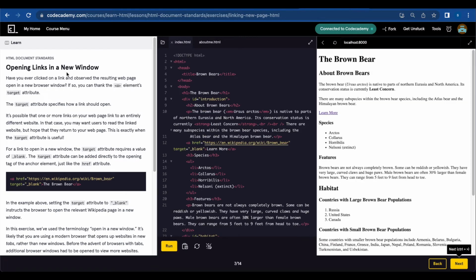Opening links in a new window. In order to open this link in a new window, you need to add a target attribute with the value of underscore blank. So here is an example: a link with href, target blank, and the text.